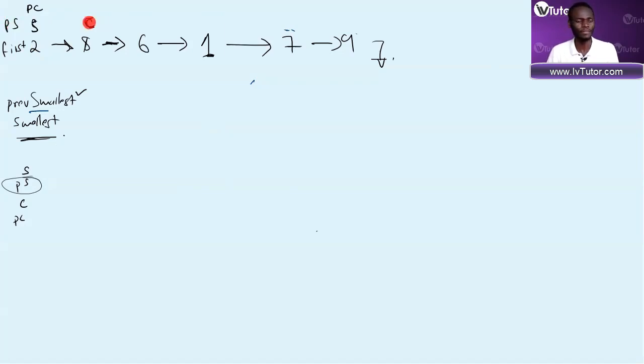So you're saying, let's start by comparing if 8 is less than your smallest. No. So if no, it means current moves to the next node and so does your previous current. So these two move together. So current moves to the next node, which means your current goes to 6 and your previous current goes to 8. Then you say, is 6 less than smallest? No, right? Therefore, these two move to the next node, which means your current then moves to 1 and your previous current moves to 6. So your current goes here, your previous current goes here.